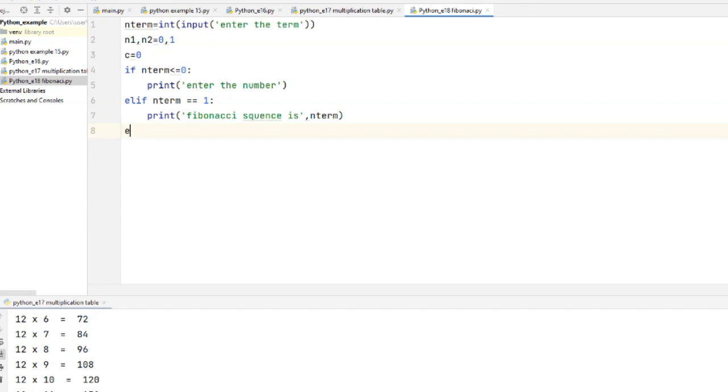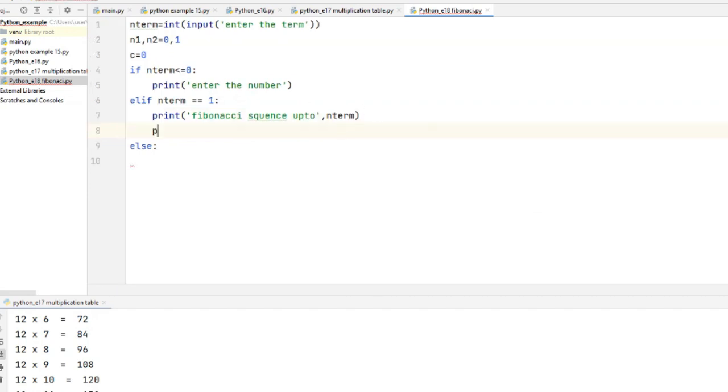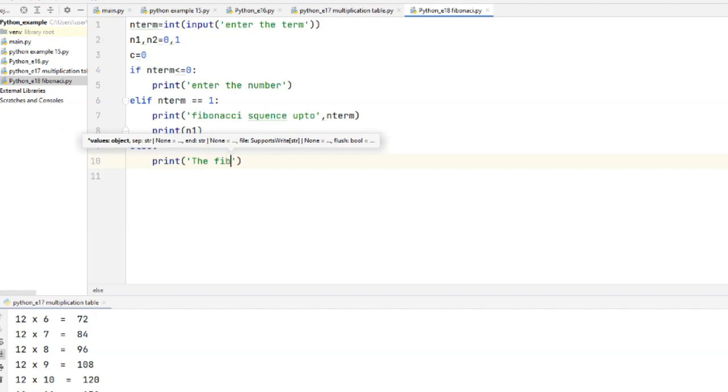Then else, print N1, then else. You can write like this.